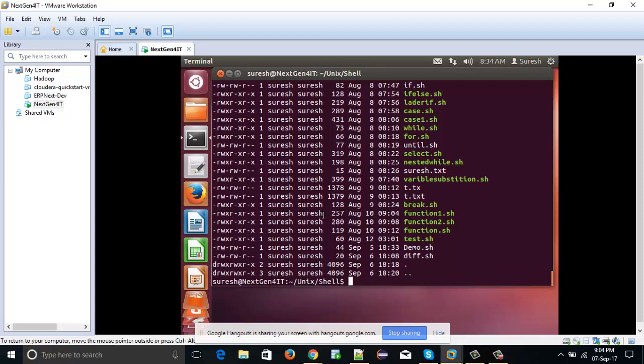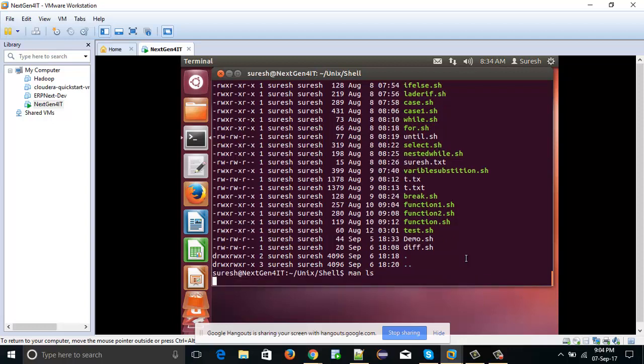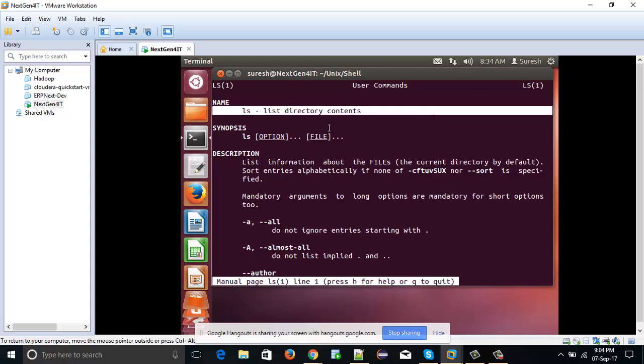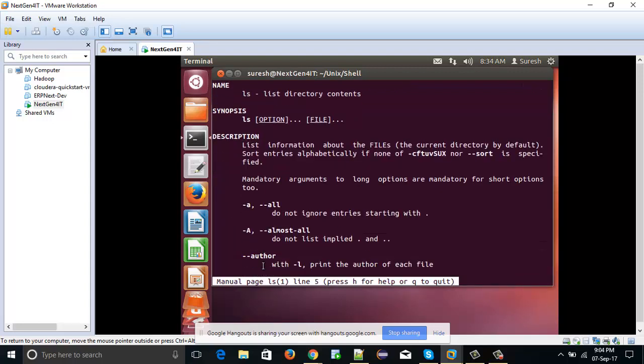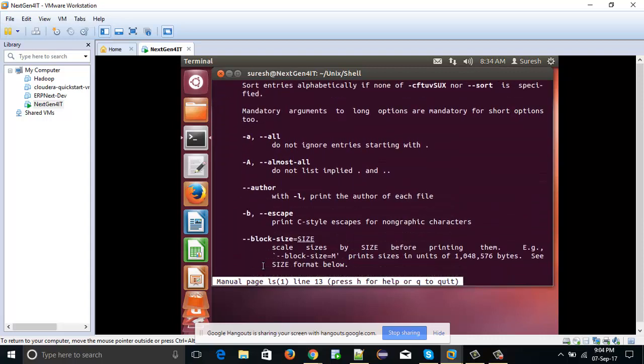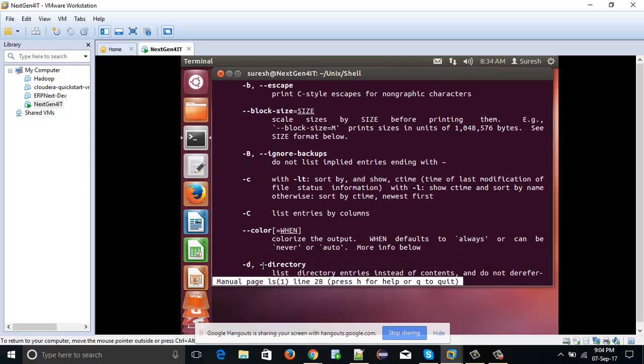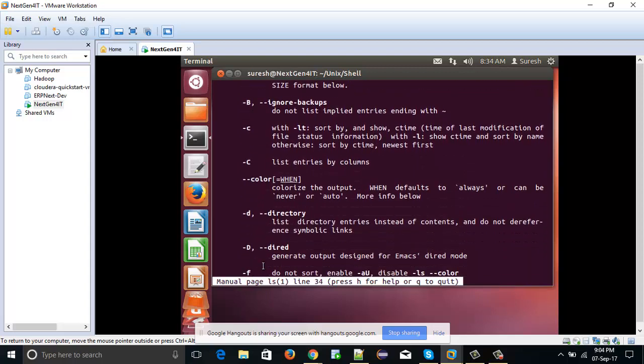So we have a lot of options for it. If you want the full details of the ls command, use man ls. ls means list directory contents, and then there is the description of ls, then the options, whatever we have seen, and others that are also available. I'm telling you the most important and daily-use things.